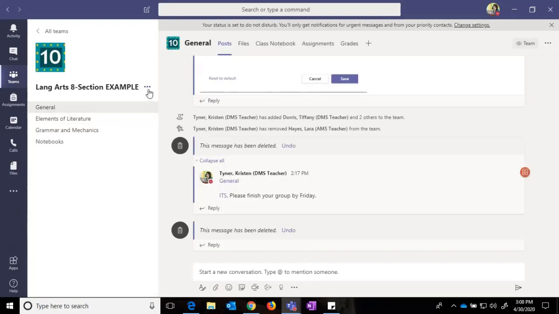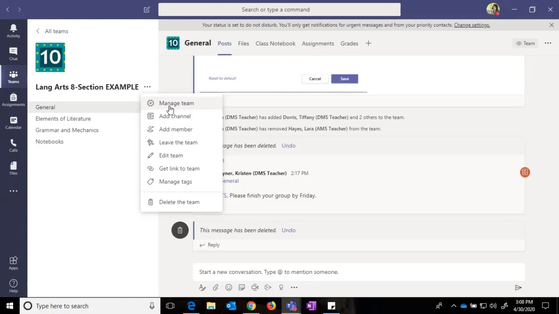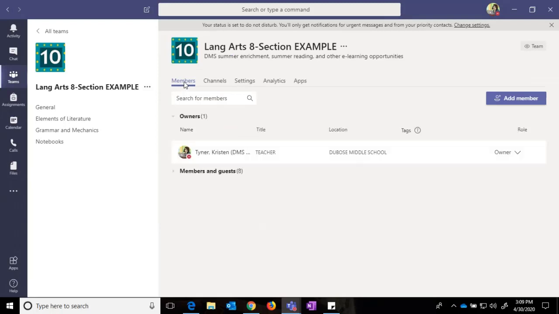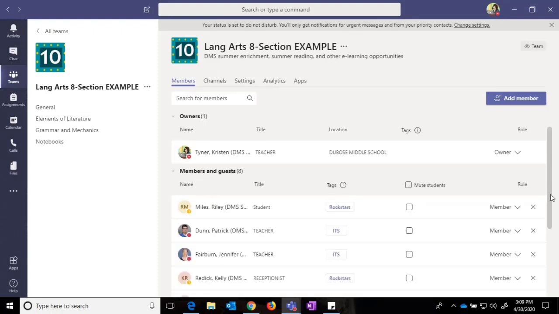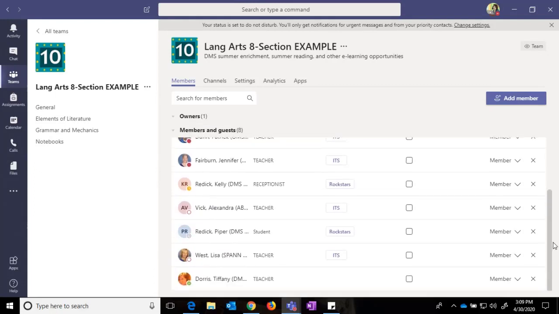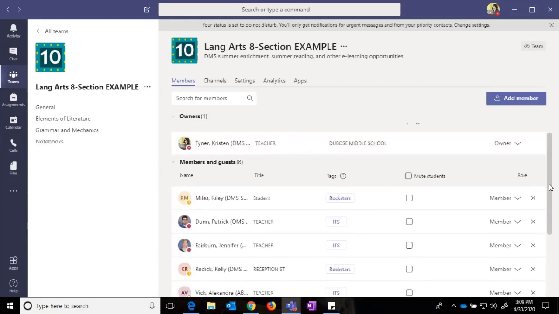So how do I identify that? How do I know that this is 10th period? So I select the three dots and select manage team. And here I see myself as a member or as an owner. And then down below, I will see members and guests. So these are where your students are listed. And you should be able to easily identify whether this is first period, second period, third period, just by checking that.